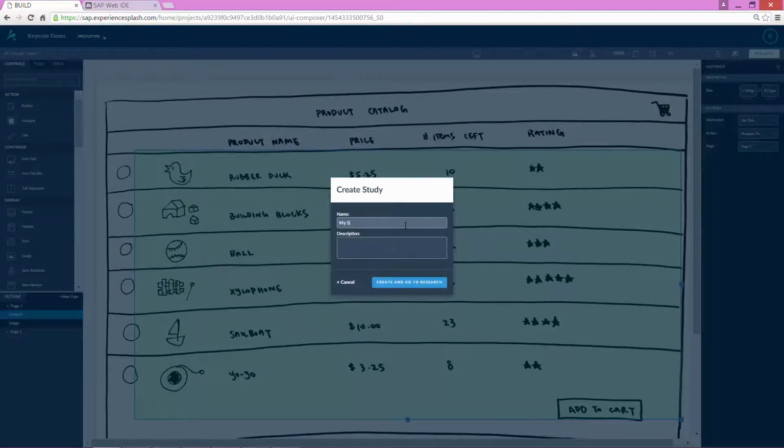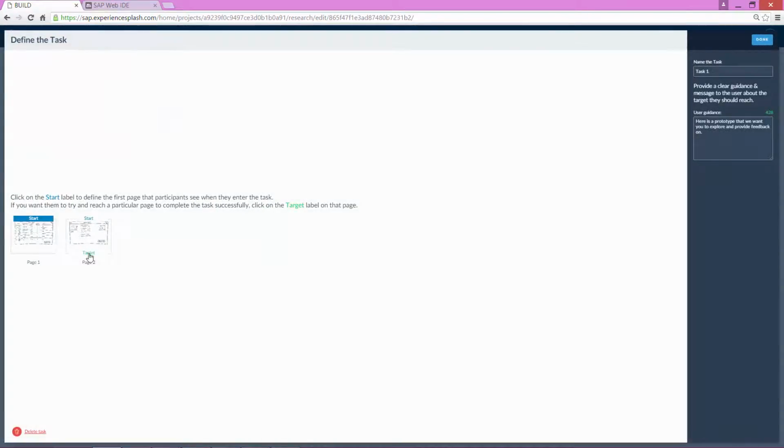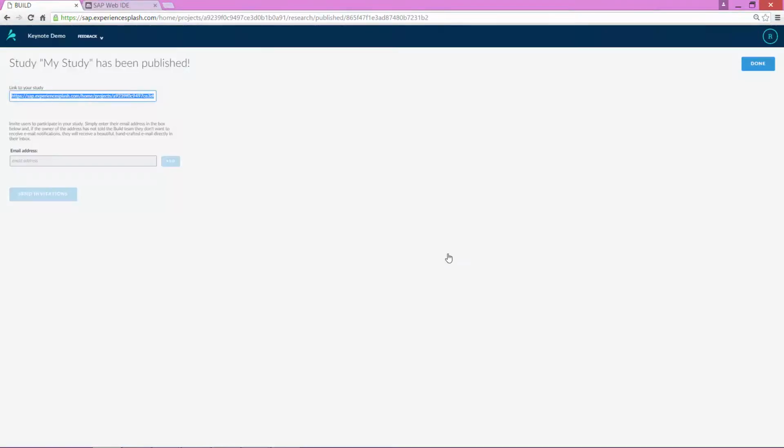I give it a name. And I define a start and end task for my study, and I want them to navigate the catalogue. I can also add some more user guidance in here, but I can click done. And now I publish that catalogue to end users. In here I could distribute it to a group of people via email, but in this case I'm just going to copy that URL and paste it into my page here.